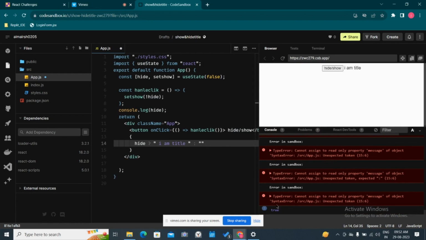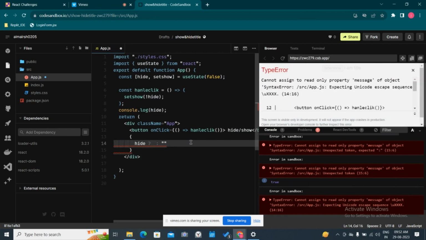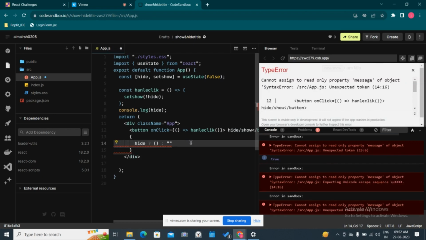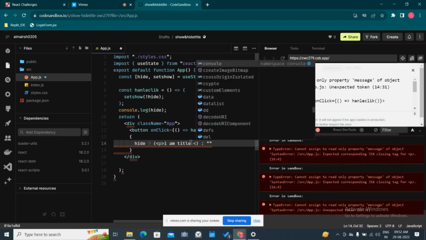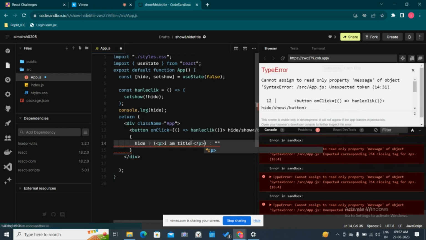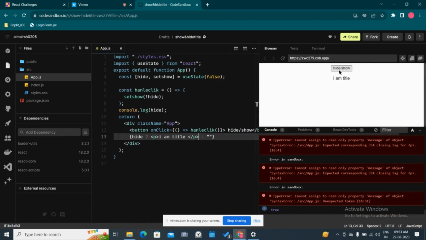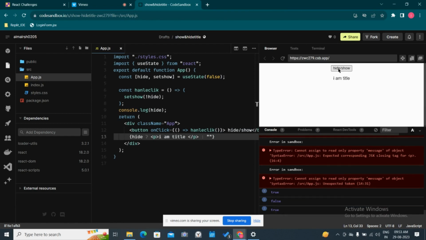You can also write it in a different way, inside these brackets. If you want to add any HTML tag, you can add it, like the I am the title tag. If I click, it should hide, and if I click again, it should appear. Yes, you can see it.